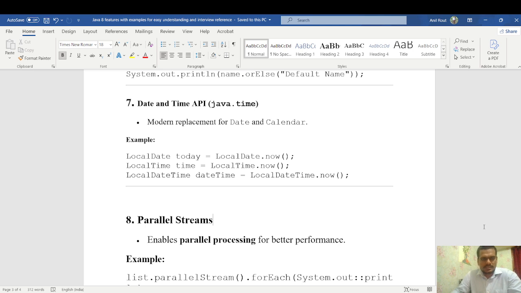LocalDate today = LocalDate.now(); LocalTime time = LocalTime.now(); LocalDateTime dateTime = LocalDateTime.now(). So that's how the Date and Time API is used. It is a modern replacement for Date and Calendar.